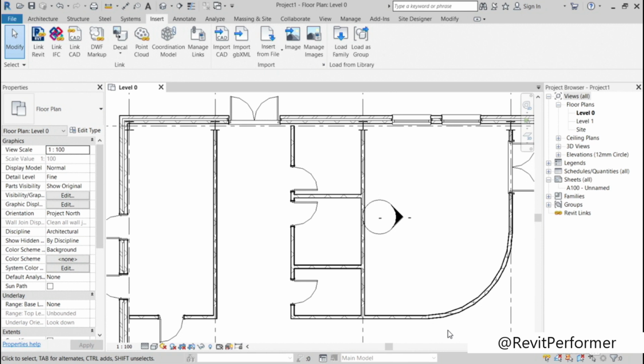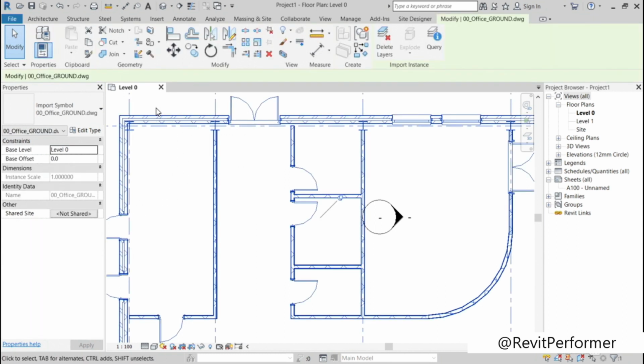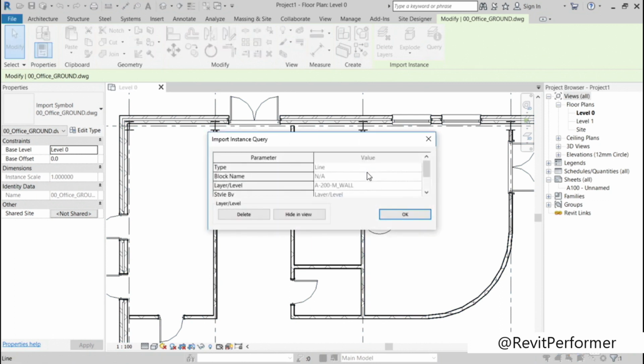So the first thing we're going to do is select our actual linked CAD file. In order to select that, you might want to do a little crossing selection like that. And as you can see there, it highlights everything. So I'm going to go up here and query now, like so, and I'm going to come down and query that line there. And it tells me it's on layer level A200M wall. Can you see that there? So I'll just OK that now.